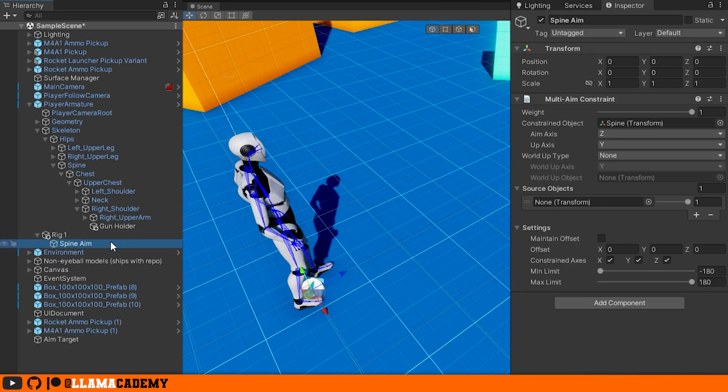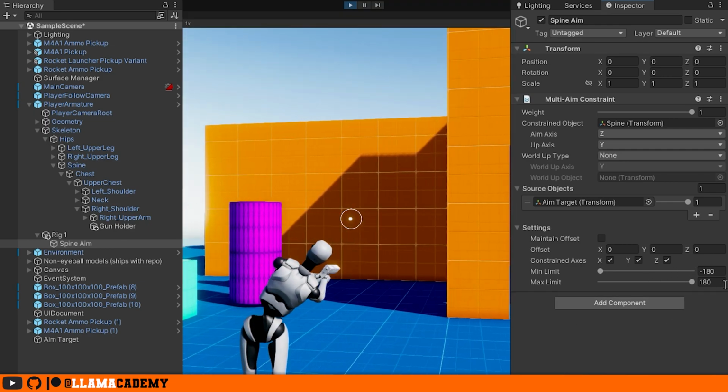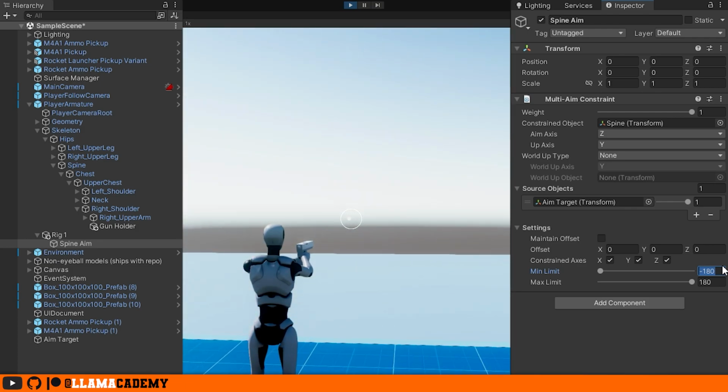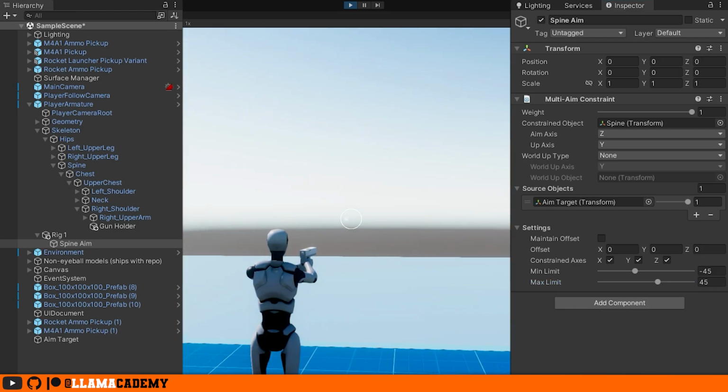Back on our spine aim multi-aim constraint, we'll assign that aim target. And we also have some settings here with a min-max limit of 180. That means it can basically turn in any direction. I'm going to go ahead and constrain that to 45 degrees because at least I can't turn more than 45 degrees in either direction. And we'll see how that looks.